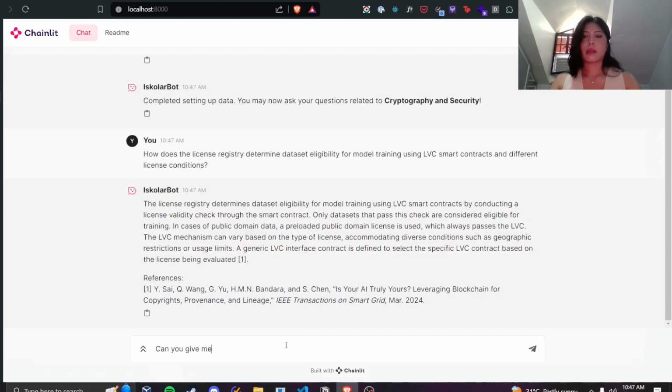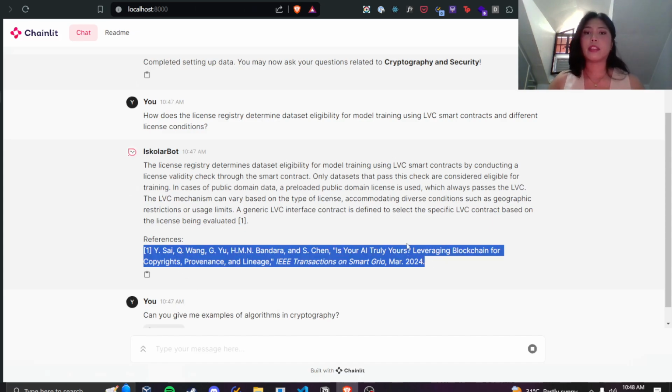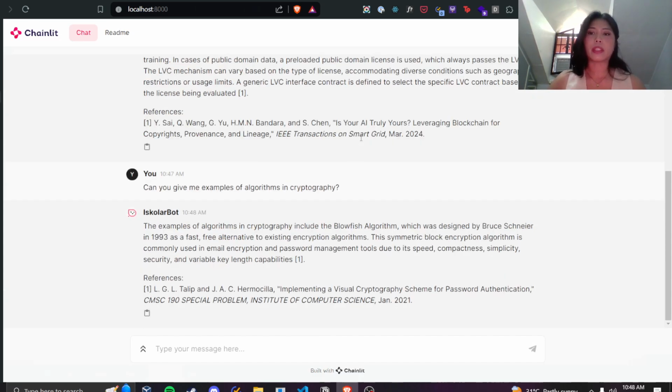Can you give me, let's try to ask very different examples of algorithms in cryptography. So this is not related anymore to this. So let's see if it does change the context, even if you don't renew the chat.